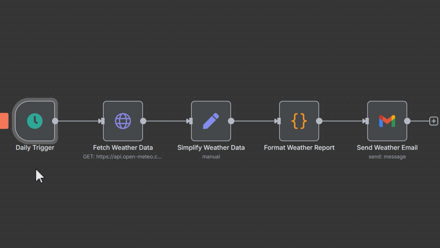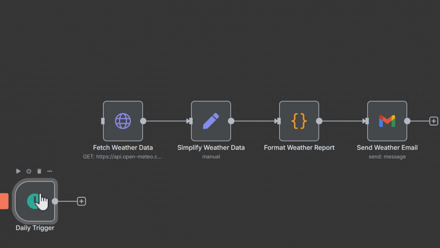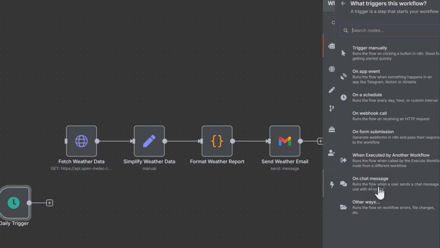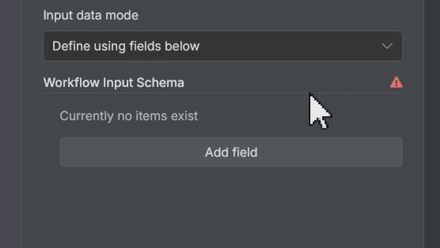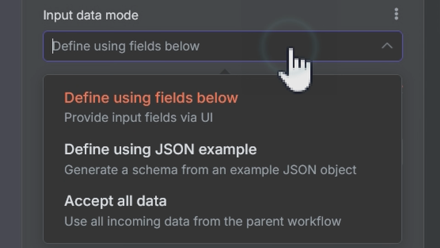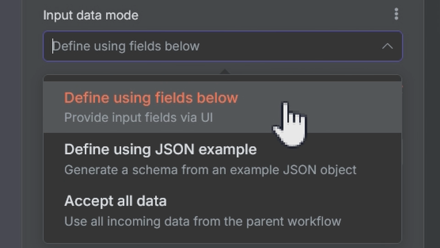But we need to add another trigger. Let's remove the 9 a.m. trigger and move it down here. Let's add another trigger. The trigger we're looking for is called when executed by another workflow. And it will ask us to either define a field, basically what is the AI agent going to send to this workflow to start it up.